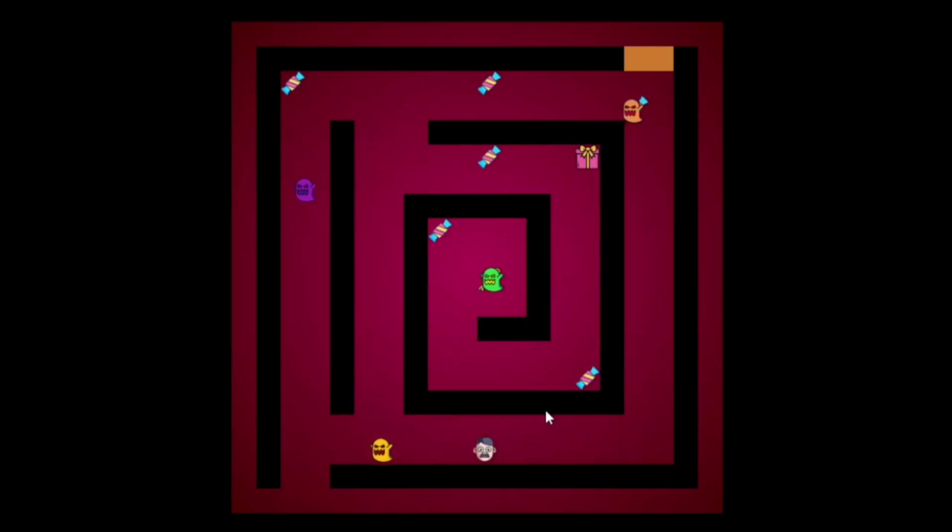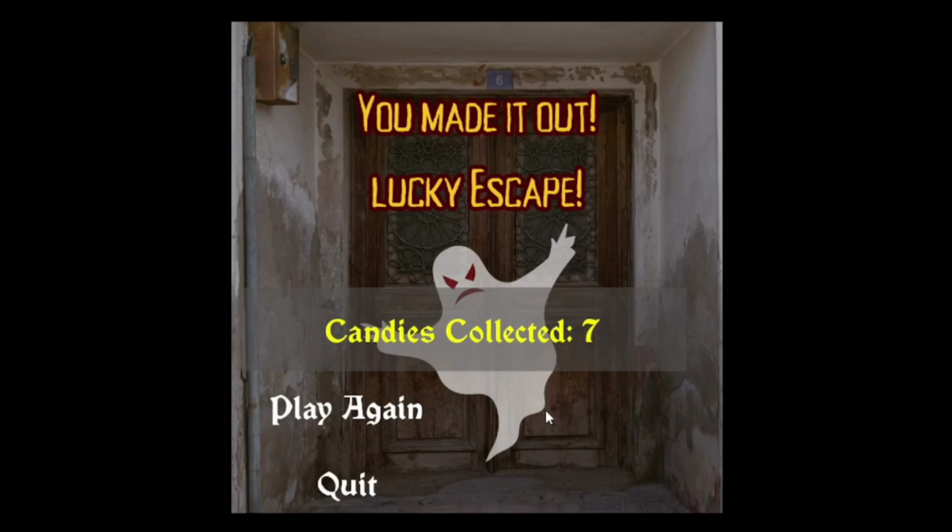Let us try one more time to get the key and escape out of the maze safely. And on your way you can always collect a lot of candy because it's Halloween. And yes, I have escaped and I've won the game. And you can see that I collected 7 candies on my way.